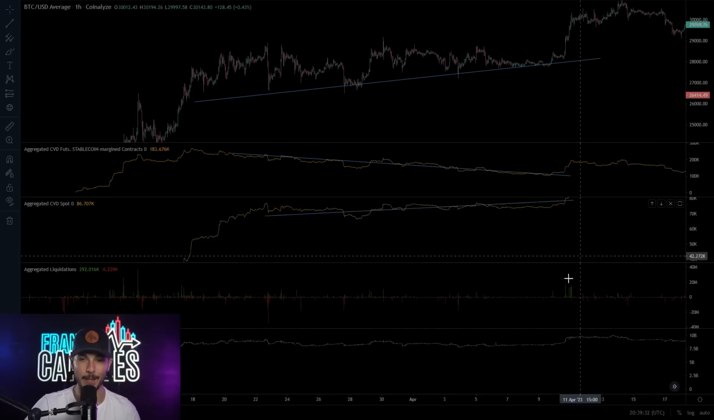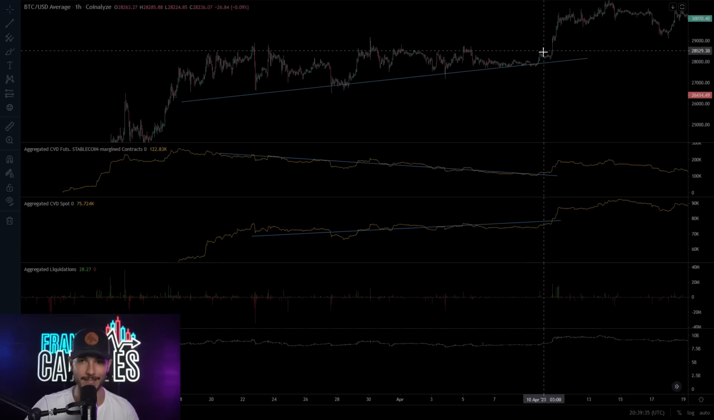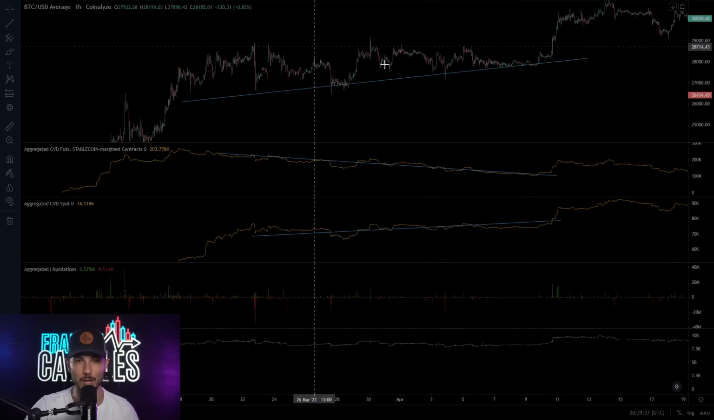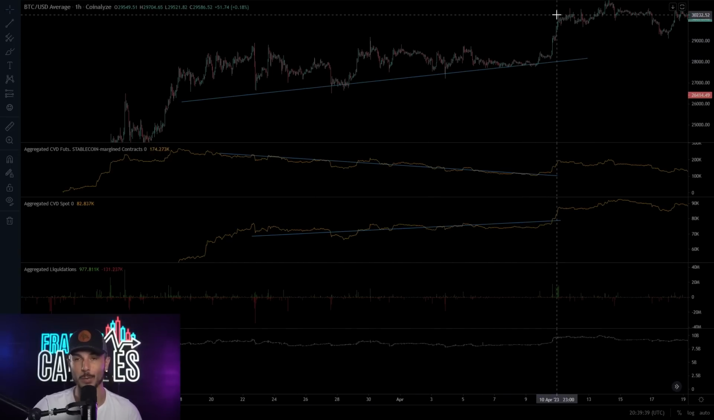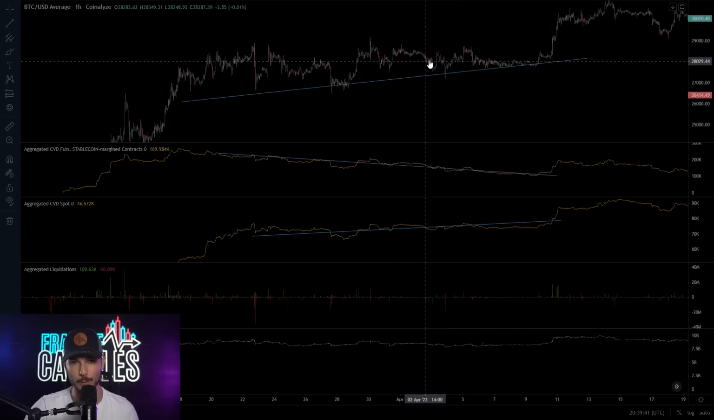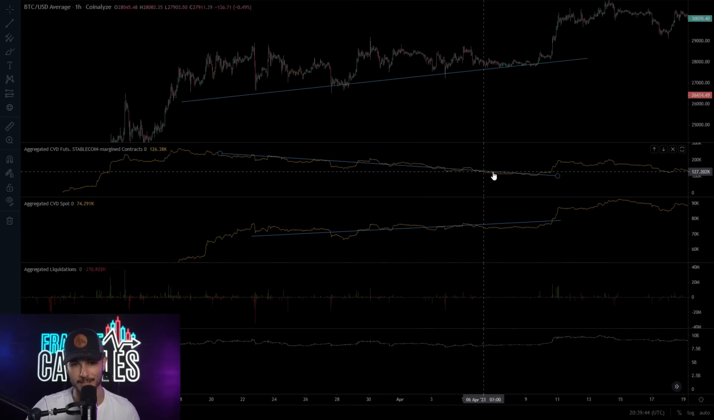And eventually, the people buying Bitcoin on spot pushed the price up, stopping out everybody who was shorting here, causing that short squeeze to the upside. And you know everybody was shorting into this move because you could see your future CVD coming down.